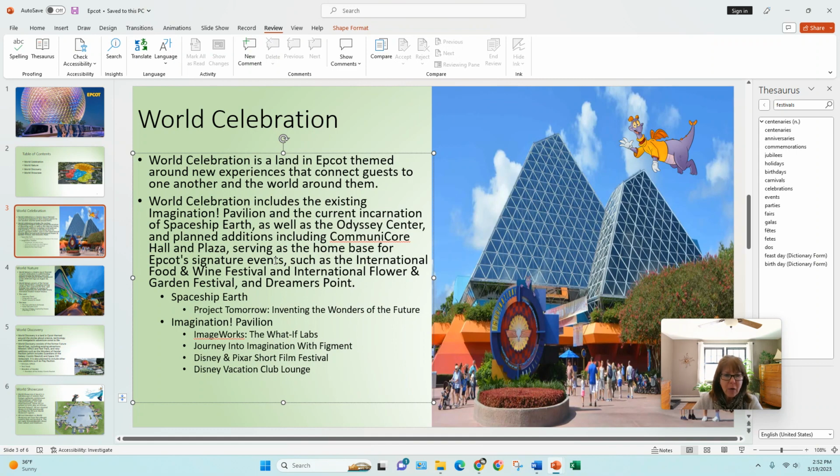Now, a common error when using the thesaurus is this. I'm going to highlight this word, festival, and click the thesaurus button. And now let's say I want to replace it with event. People just go to click on it, and notice it didn't replace my word.